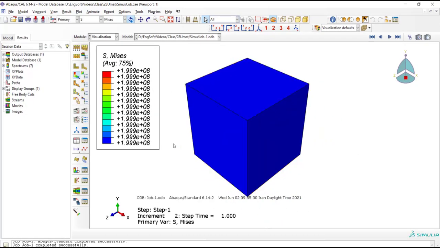The result of this simple UMAT is exactly the same as the material with linear elastic behavior from the Abaqus software. Please watch our next video if you are interested in details of the UMAT.